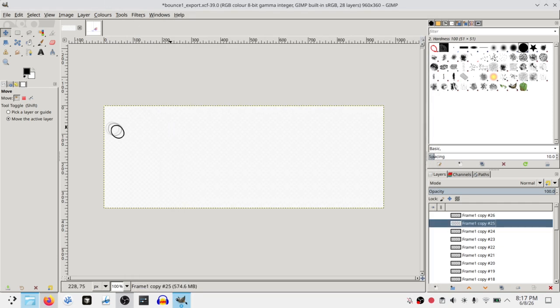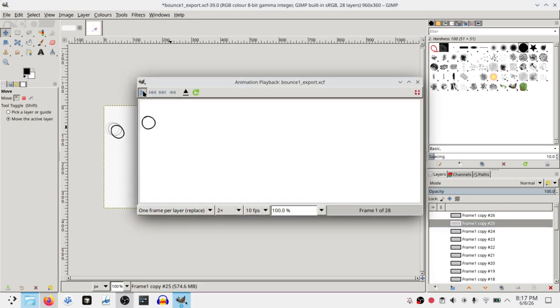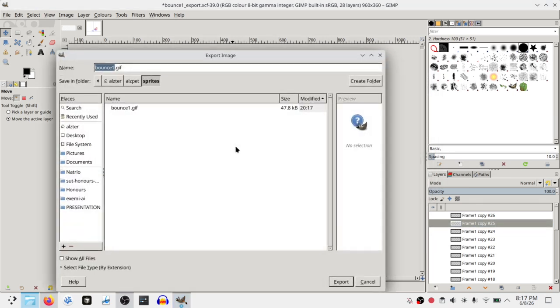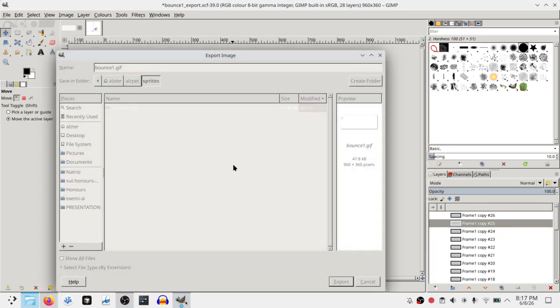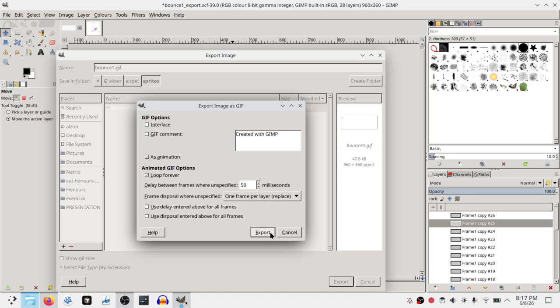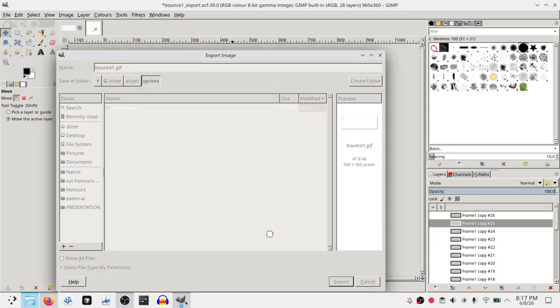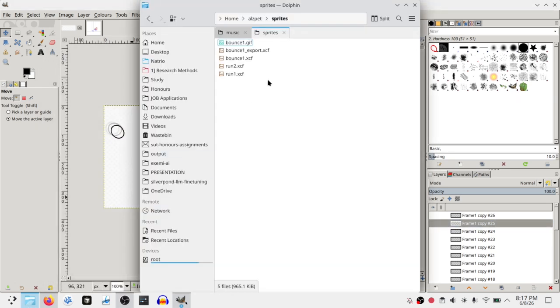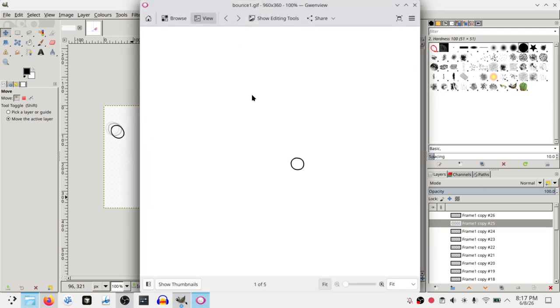However, you'll notice the frames are not as fast as we want. That's because we had it on 2 times speed, which actually means we want 50 milliseconds per frame. So I'm just going to do that. Yep. And now you can see we have a bouncing ball.